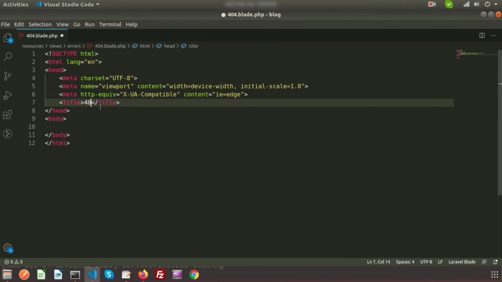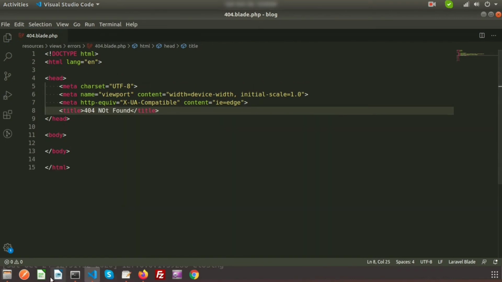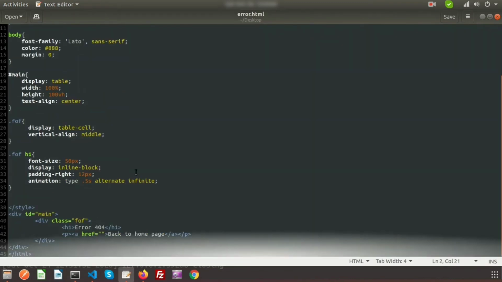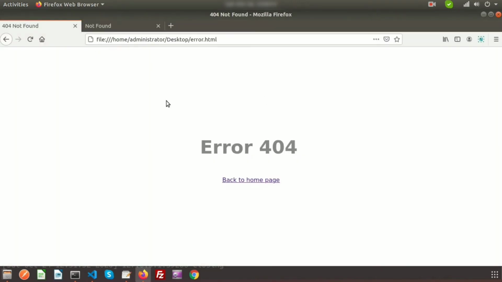So here is my 404.blade.php. Use the HTML5 elements, and suppose I am creating the title that is 404 not found. This is my HTML and CSS page for the 404 page. So it will look like this page.